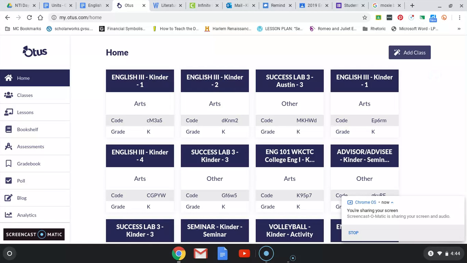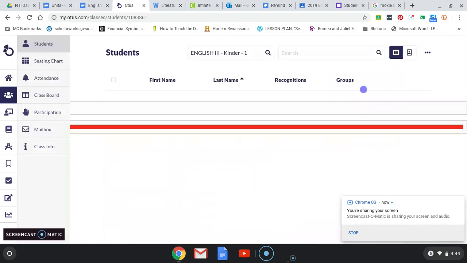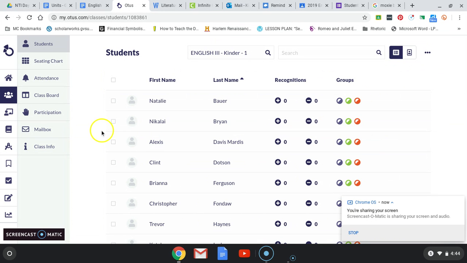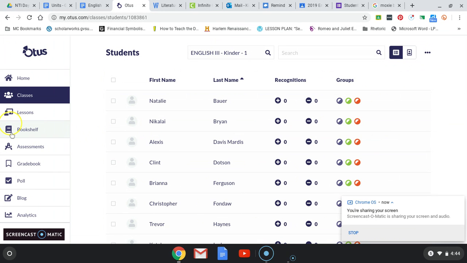Tutorial for Otus. For those of you who have not been on here yet, when you log in, you'll see a screen similar to this, and you'll just click on my class. I'll just use first block class as an example. So you're going to use three things. You've got to hover over this little thing.